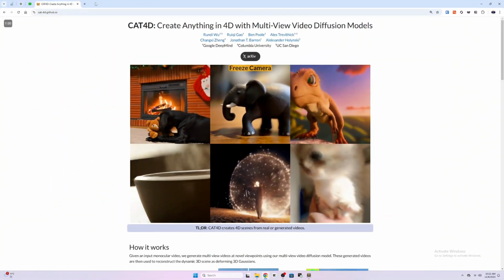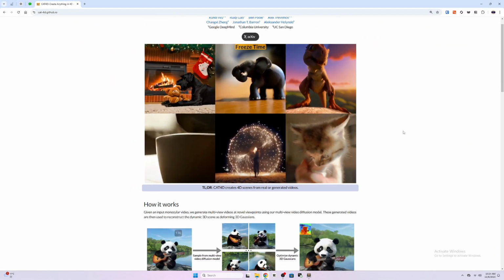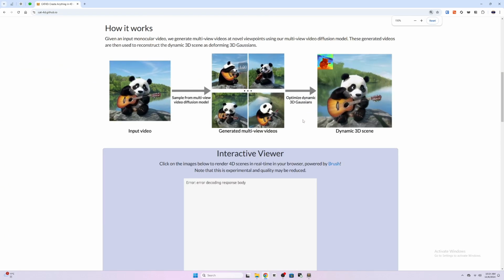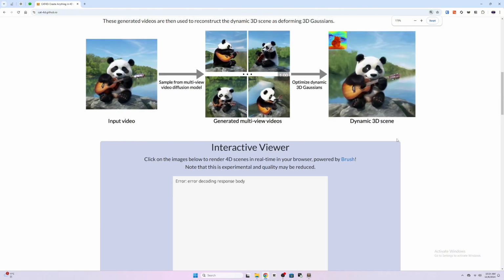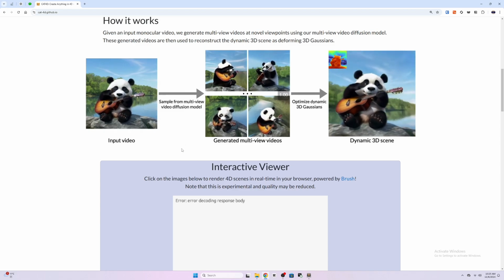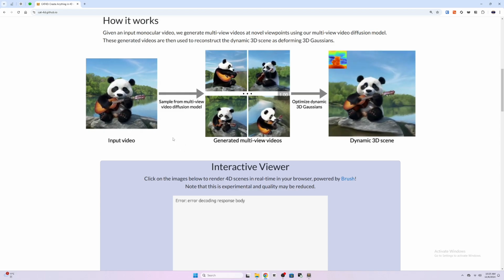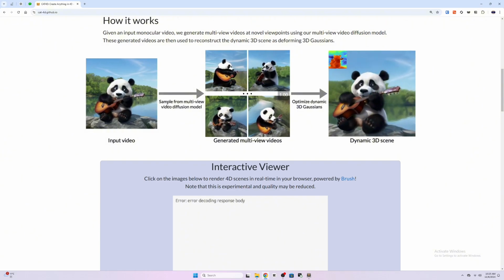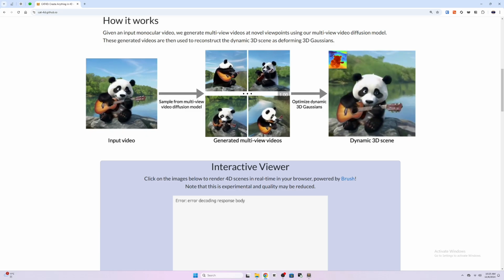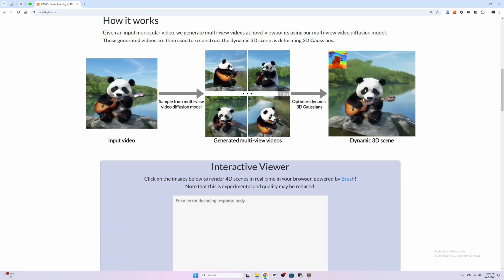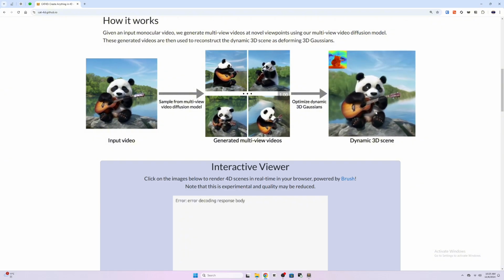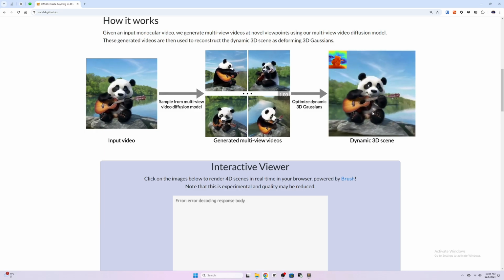CAT4D, developed by Google DeepMind, is an AI tool that transforms a single monocular video into a dynamic 4D scene. Using a multi-view video diffusion model, CAT4D generates high-quality, consistent 3D reconstructions from any video, enabling users to explore different perspectives and moments in time. The AI not only estimates missing details but also intelligently handles camera movement, producing smooth, immersive experiences. By optimizing a deformable 3D Gaussian representation, CAT4D offers powerful capabilities for industries like film, gaming, and augmented reality, turning simple videos into fully interactive 4D environments.